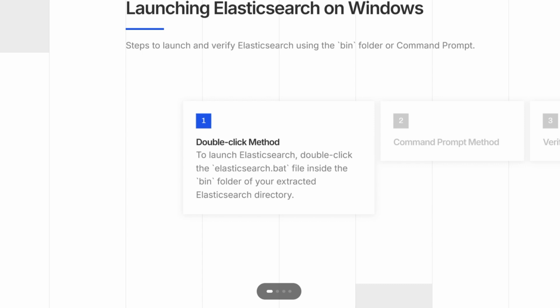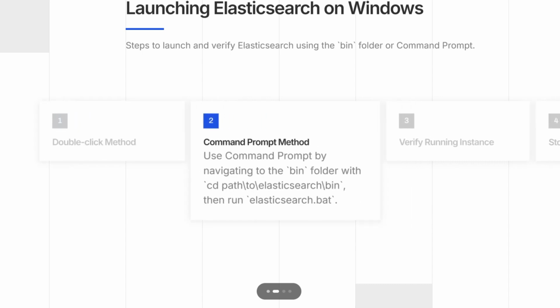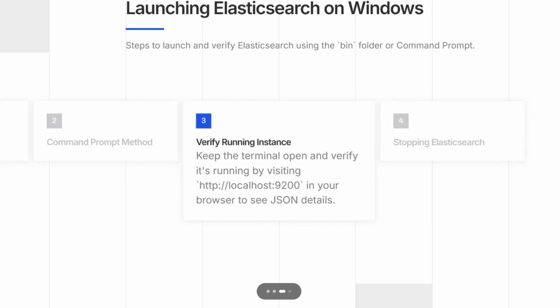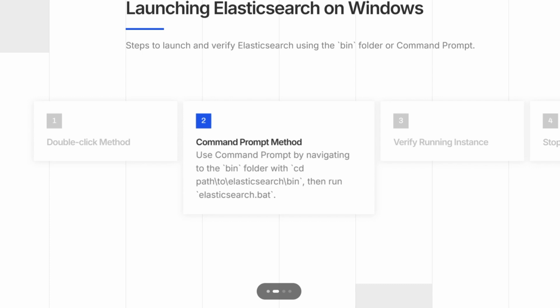Then the next step is launching your Elasticsearch, either on Windows, Mac OS or Linux. The step involved here is to double click on the elasticsearch.bat file inside the bin folder of your extracted Elasticsearch directory. You could also use your command line to navigate to where this folder is downloaded. You simply have to cd into the path where Elasticsearch was downloaded, then cd into the bin folder, then run the command elasticsearch.bat, which is the binary file where the Elasticsearch program is stored.